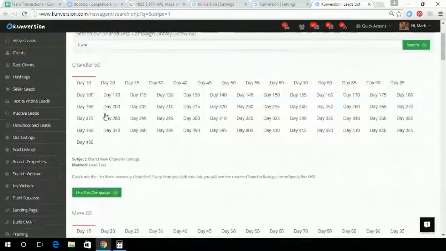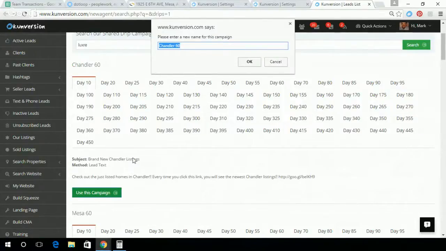Now, let's just use this Chandler 60. Let's say I wanted to use this campaign in my database. I'm going to click this little green box that says use this campaign. Now you have to rename it. You can leave the Chandler 60, that way you know what it is, but just make it MU or Mark or something like that. You just have to change it a little bit, hit OK.